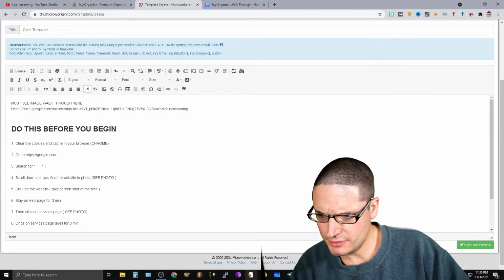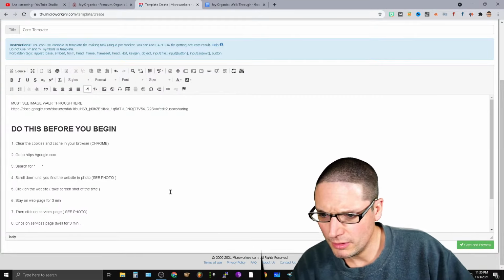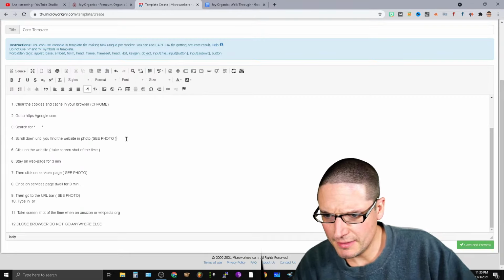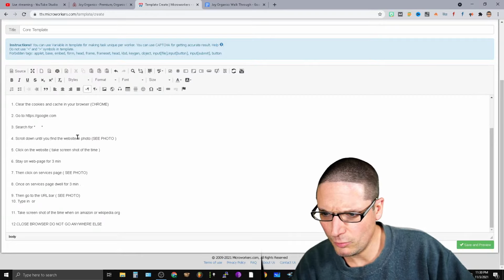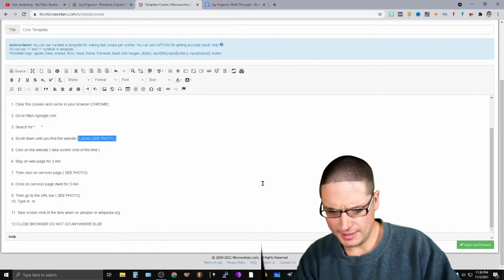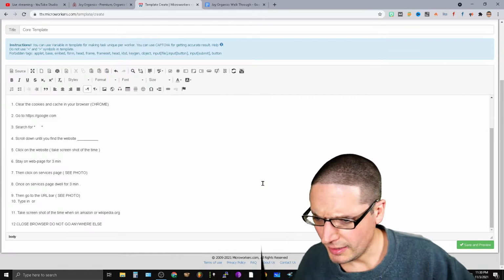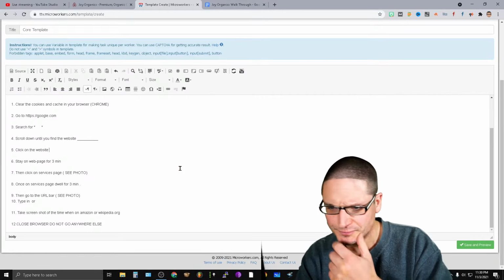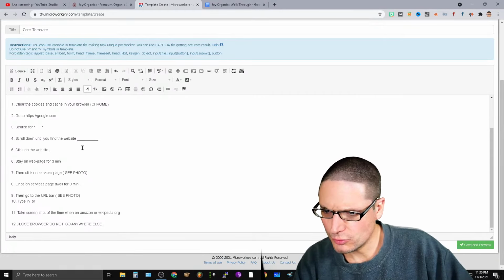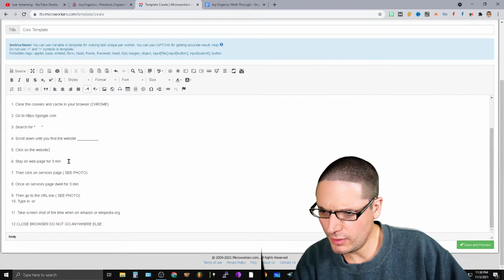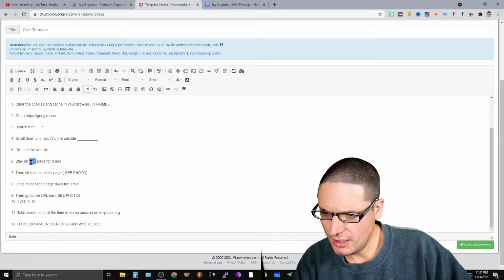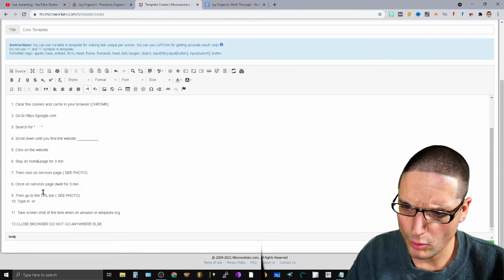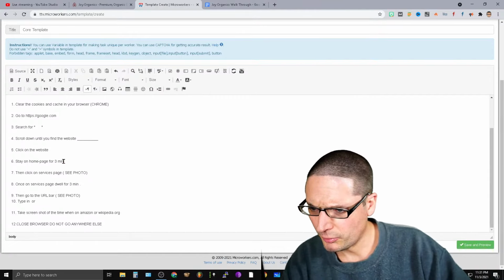All right, scroll down until you find the website in the photo. You can see the photo. All right, and then scroll down until you find the website. Okay, click on the site, take a screenshot. No, we don't need to do all that. Click on the website. Scroll down until you find the website. Click on the website. Stay on the home page. We're going to say home page. Stay on the home page for 3 minutes.